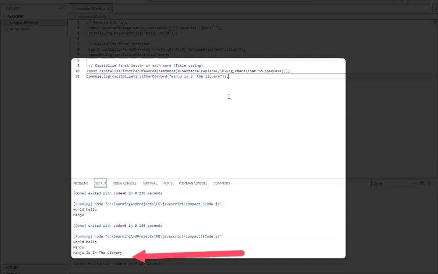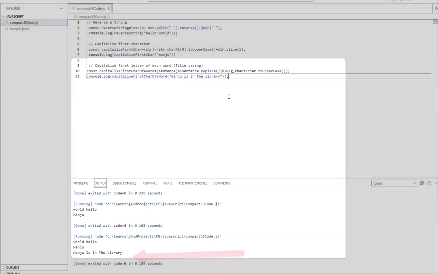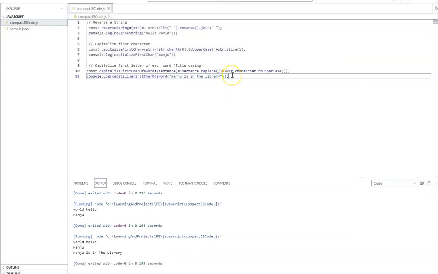Now coming to the regex, \b means it's a word boundary assertion. Basically it means a word character is separated by a non-word character and it will find the boundary. \w matches any word character, which is lowercase a to z, uppercase A to Z, 0 to 9, or an underscore. And g means global search. Basically it will look globally throughout the string.